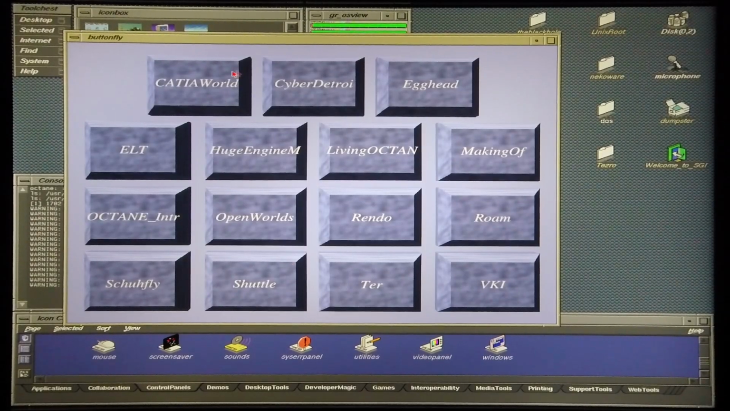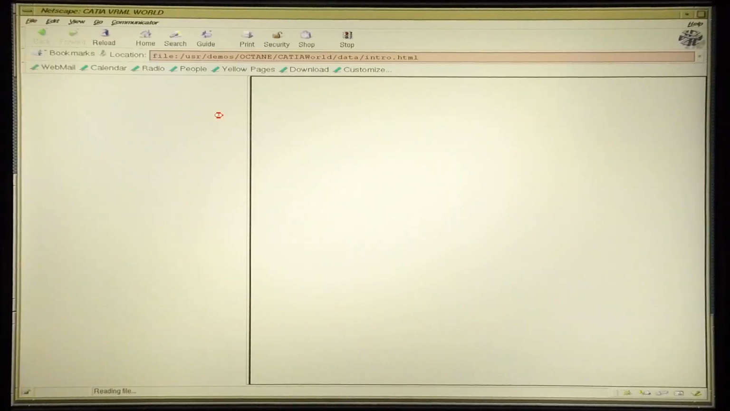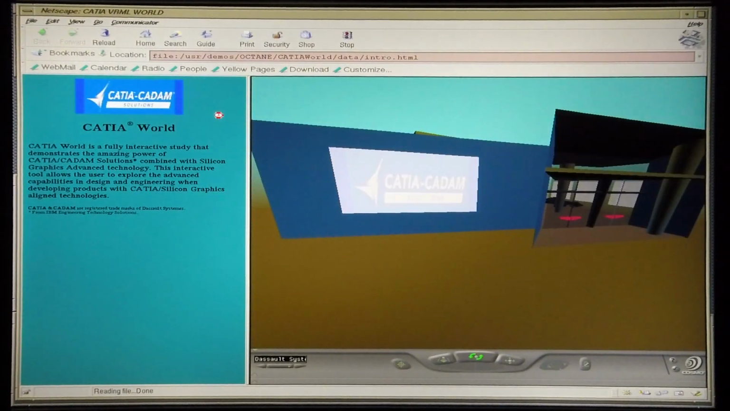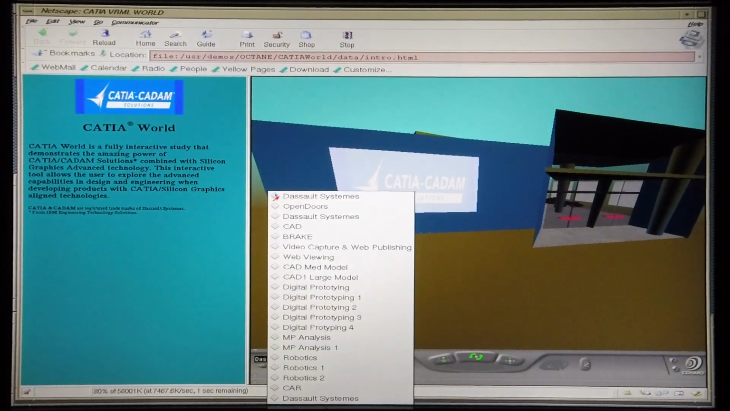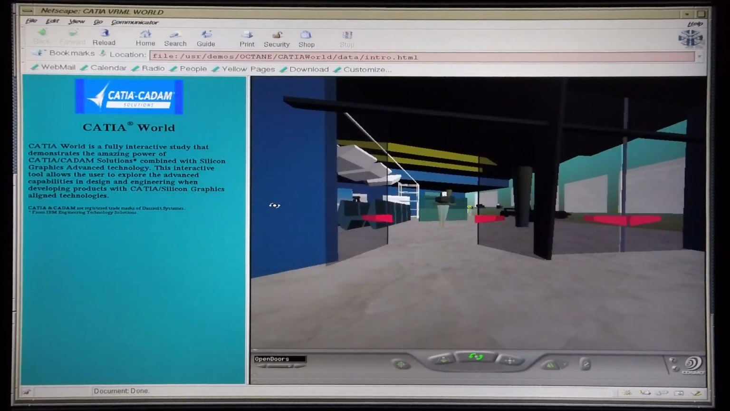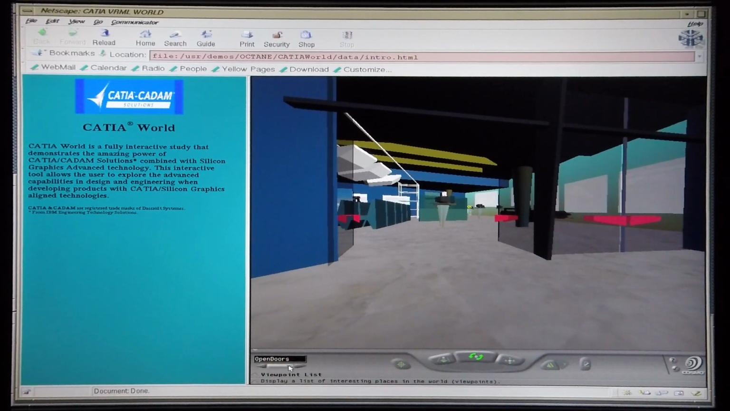Next, I'm going to take a look at CATIA World. And open the doors. Please enter and explore the possibilities available to you as you design and engineer products using the combined capabilities of CATIA and Silicon Graphics Octane technologies.